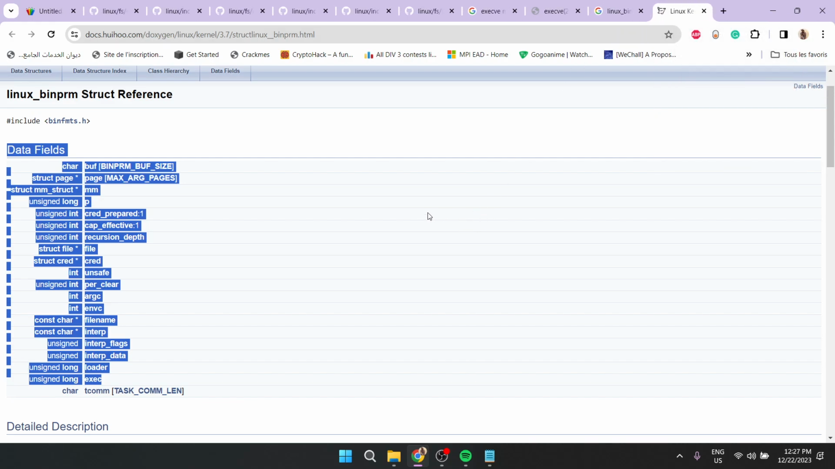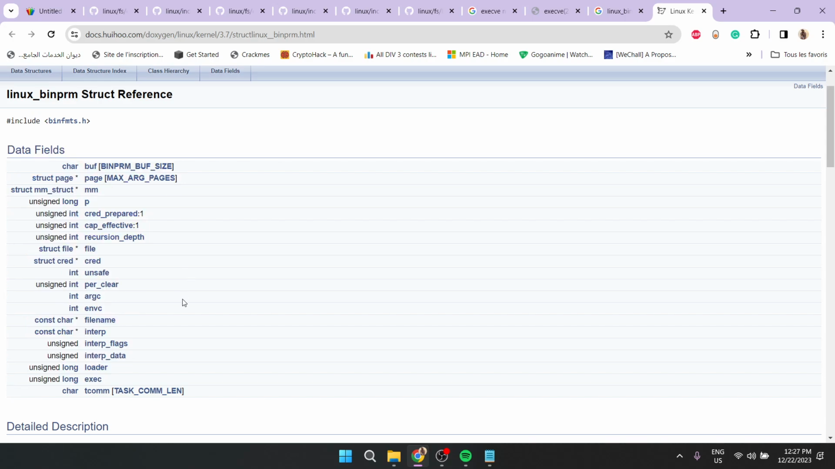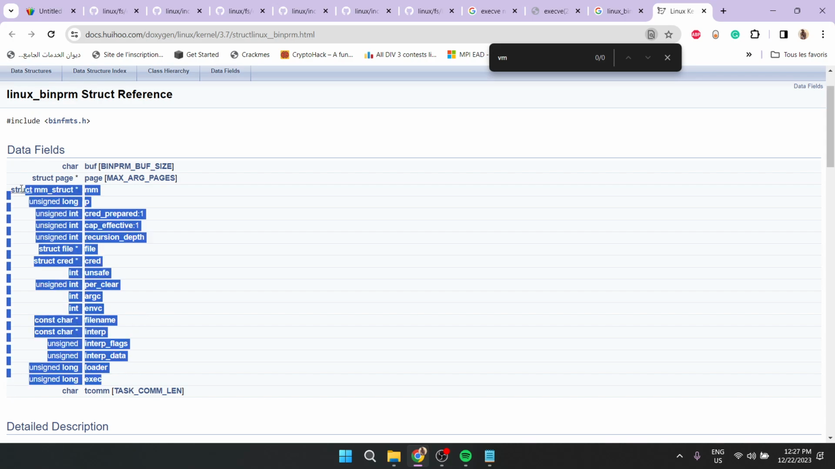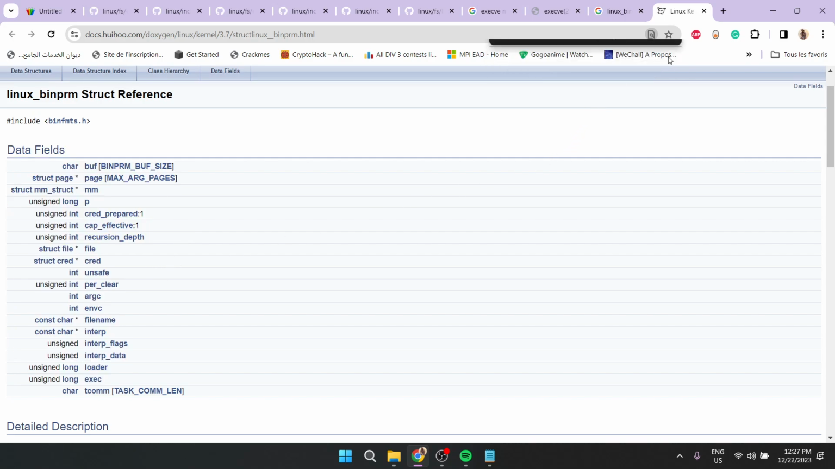But when you look at the Linux bin param, there are several important fields that I want to go over, for example the struct, which is this one, and there's also the VM area. What is it? Is it not here? Let me just check that out. Yeah, never mind.